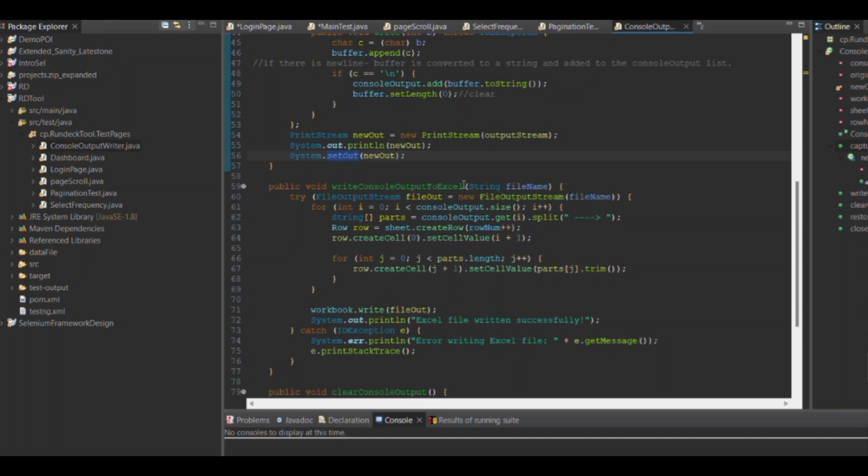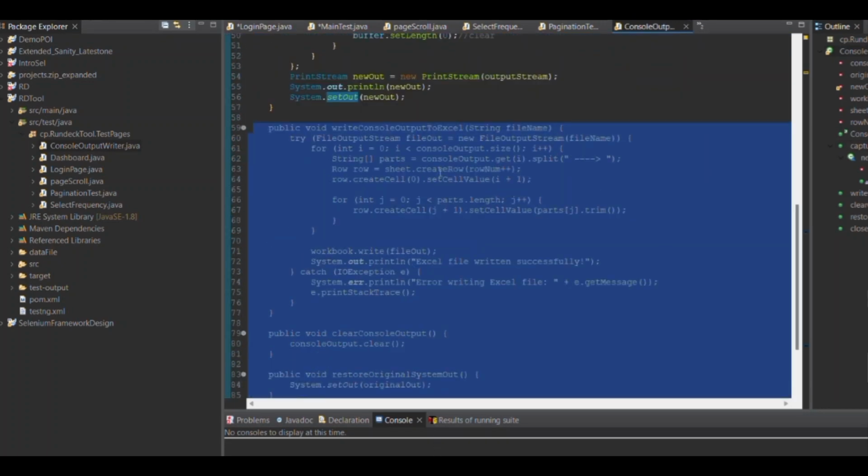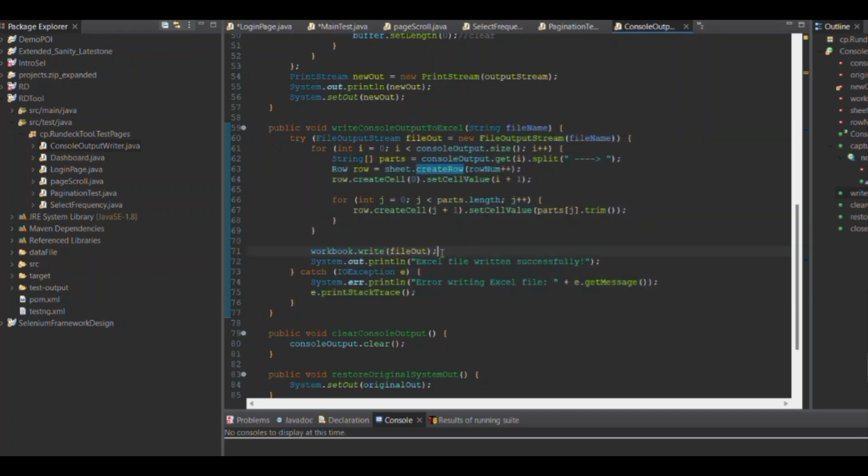This method writes the captured console output to the Excel file, the final operation which we are actually doing. This method writes all the captured console output to the Excel. Each line in the console output corresponds to a row in the Excel sheet, with the columns serial number and the console output. Any exceptions during this will be handled in the exception block here.